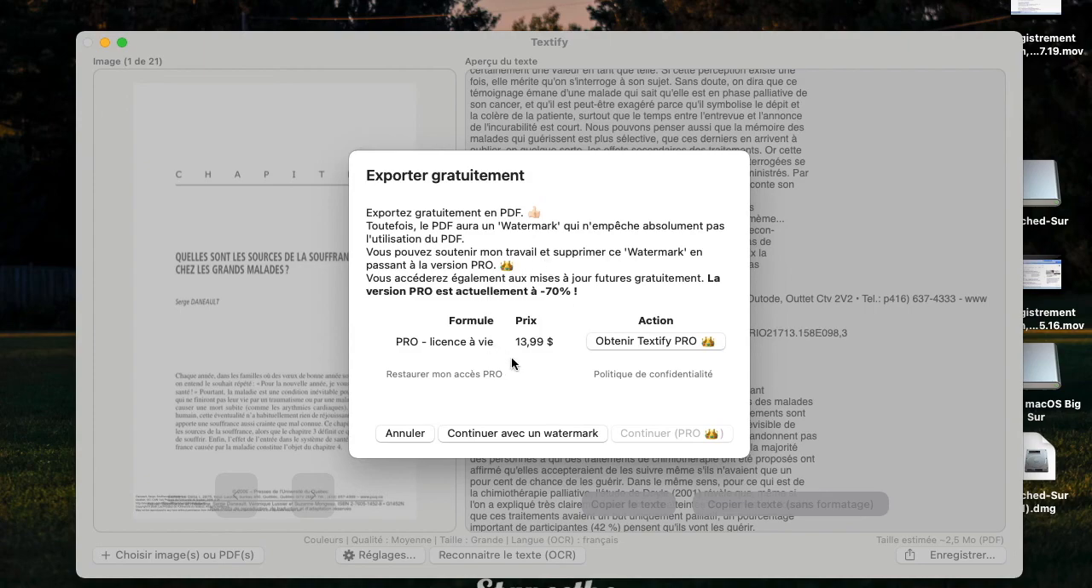So actually you can pay $14 a lifetime. So it's actually a really good deal. $14 lifetime, and now you have a Textify Pro. But like I said, this was free. So you can continue with a watermark.